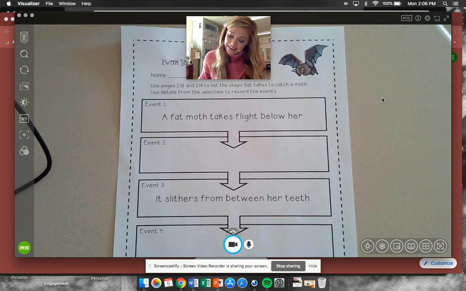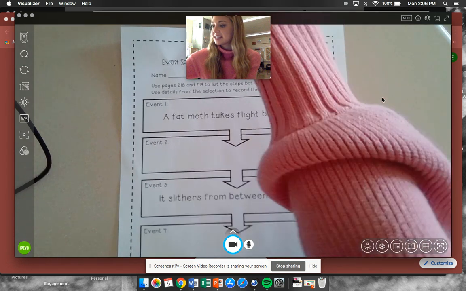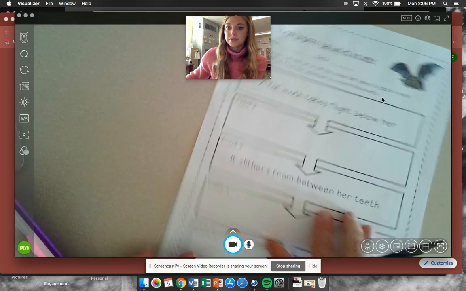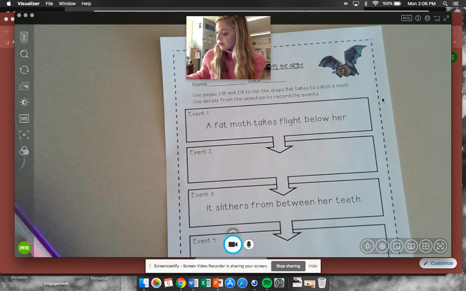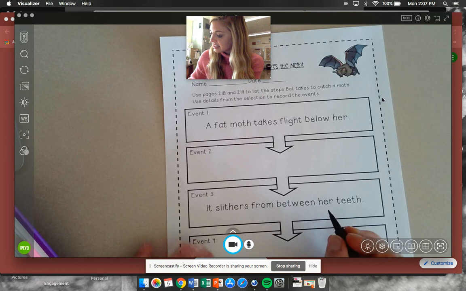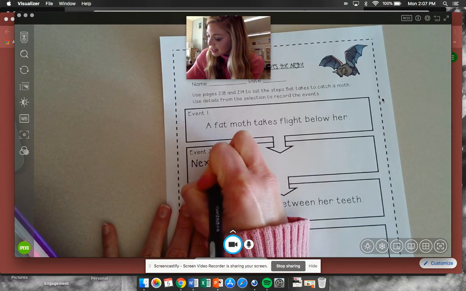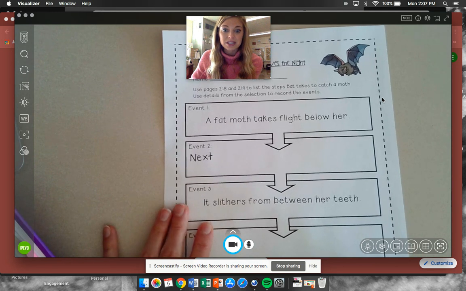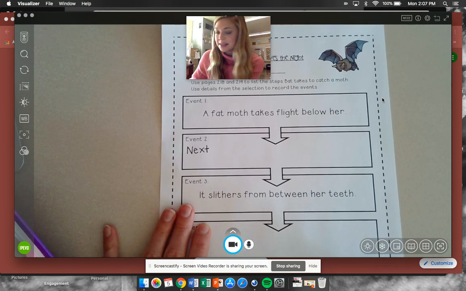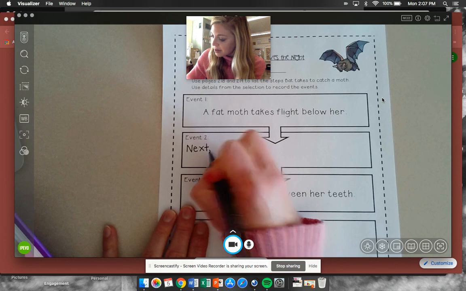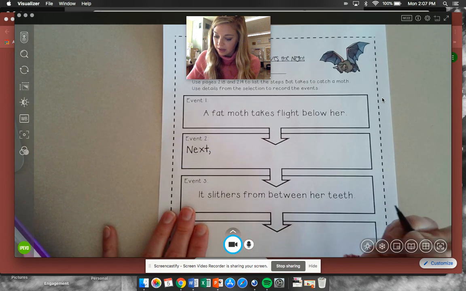I think that it should be Bat plunges and grabs it in her open mouth. So we can just say she plunges to get the moth, right? So that is the next step that Bat takes. I'm going to move this. Sorry about that. So we're going to say next. I love transition words, and next is a great transition word to use when you are sequencing. Next, comma.